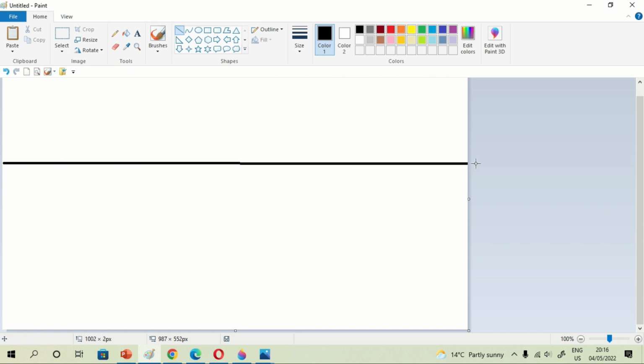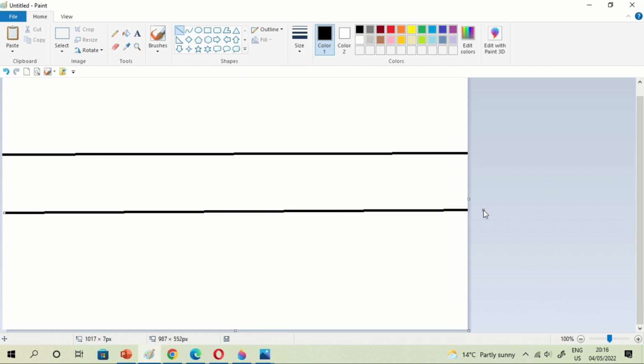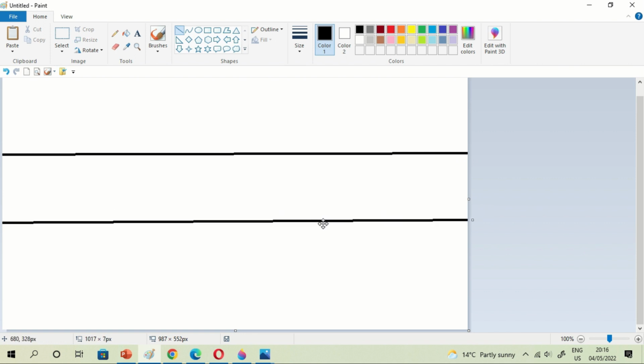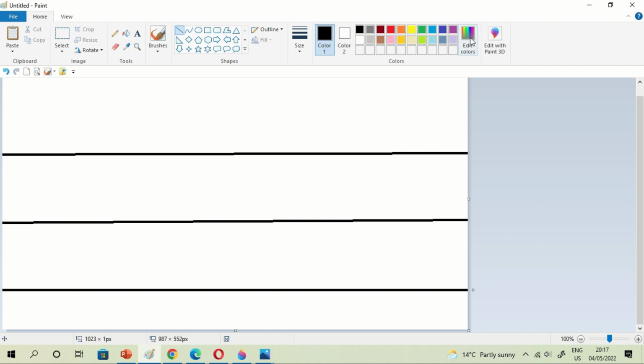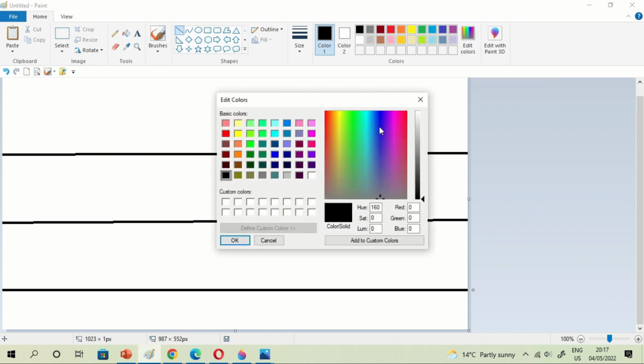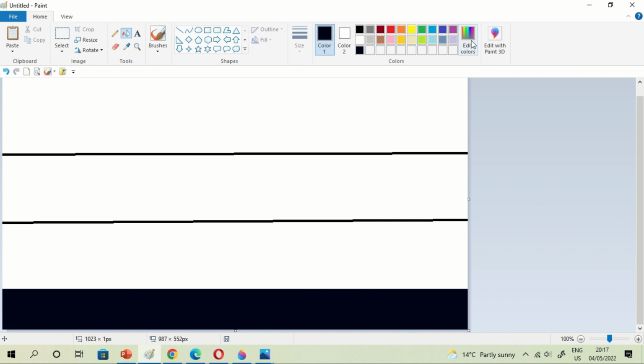And then next step, click lines to create or to make 4 columns. When you're done, click the fill color.